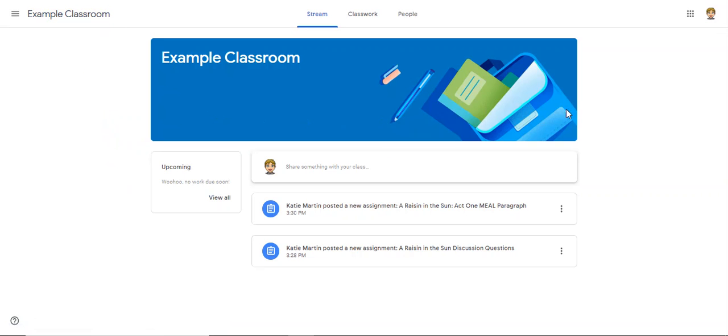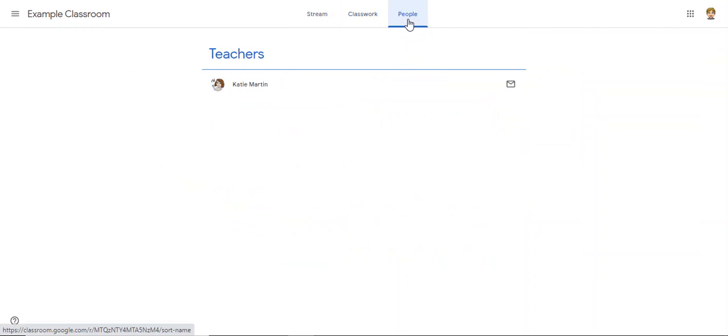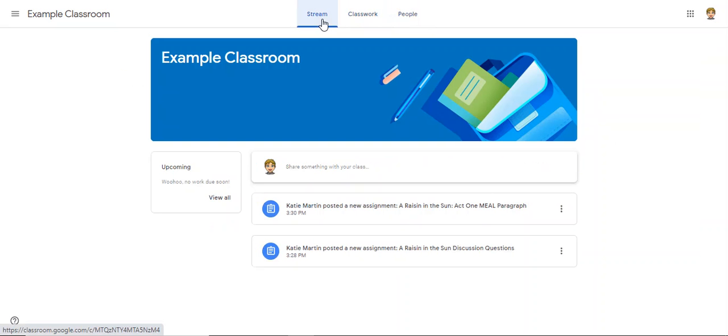This has just been a brief overview of how to use Google Classroom for parents and for students if you are unfamiliar with using Google Classroom. If you have more in-depth questions, please feel free to reach out to your teacher to assist you in how to navigate Google Classroom in this virtual and digital learning environment.